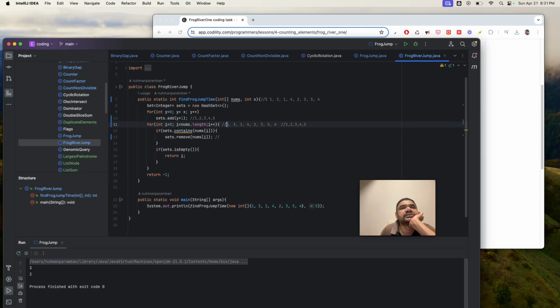In the first case, I am getting 1, and I am removing 1 from here. In the second case, I am getting 3, and I am removing 3 also from here. In the next step, I am getting 3 again. It is not in the set, so I am not removing anything; I am just moving to the next index. 1 is also not there. I am going to the fourth one, and I am removing that here. Then I go to the second one, which is also there, so I am removing that one.